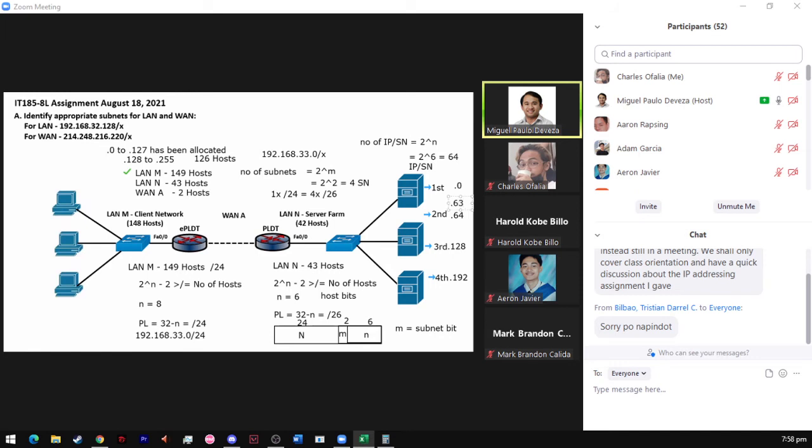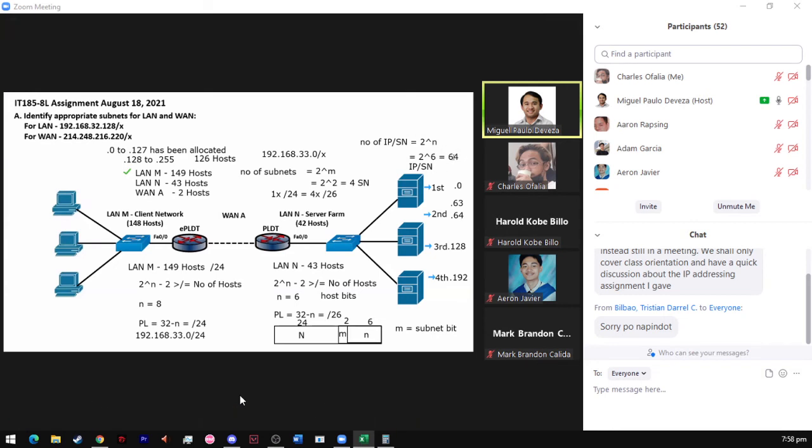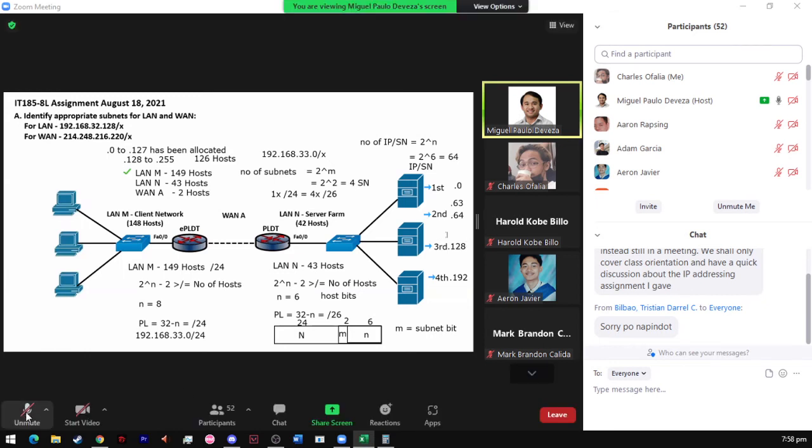No? 0 to 63, ilan lahat yan? From 0 to 63, actually 64 IP addresses yan in total, class. Sama mo yung 0. That 0 counts kasi network address yan. Okay? Next, how about the second subnet? It's from that 64 up to what value? 127. Correct.